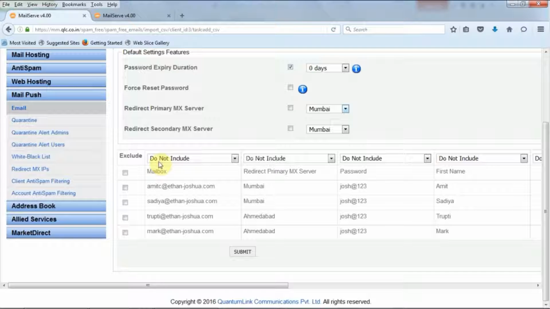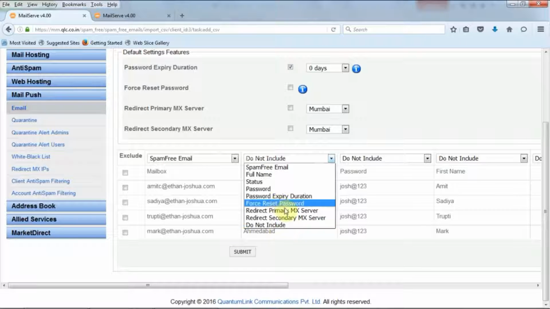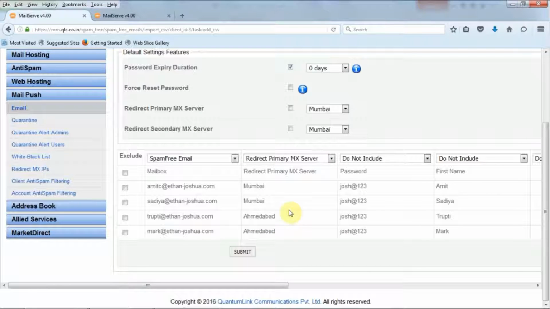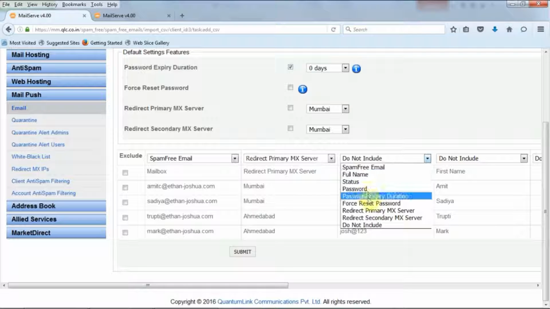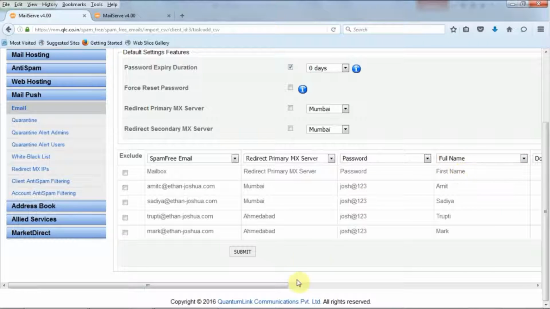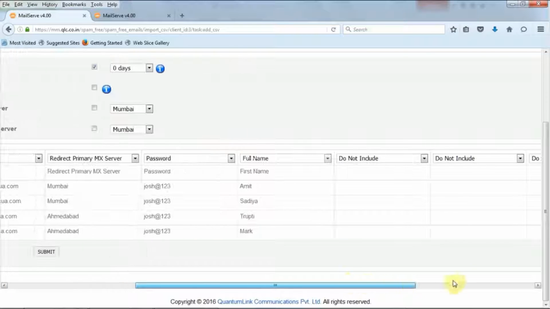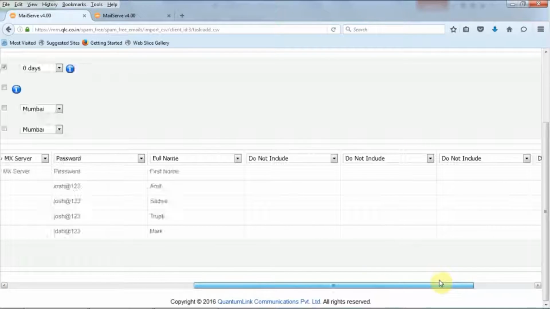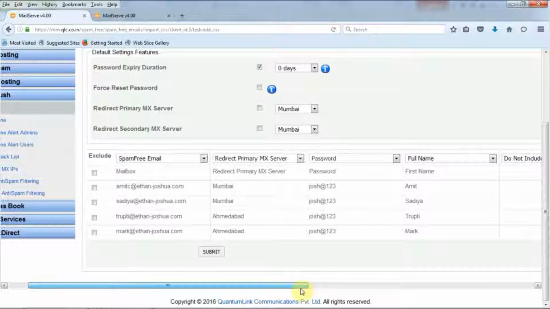So for that, under the exclude option I'll select spam free email service. Then under the redirect primary MX server I will select this option. Then under the password I will select password and the full name. If you scroll to your right, these are the other options associated with your fields that you want to put in your Excel file. But these are the basic requirements that you need to do while you are trying to upload bulk users under the mail push users.